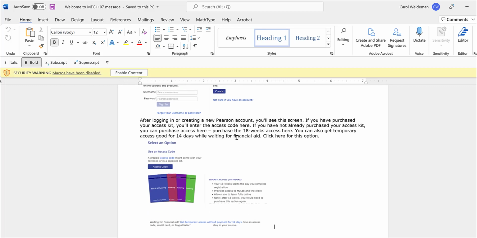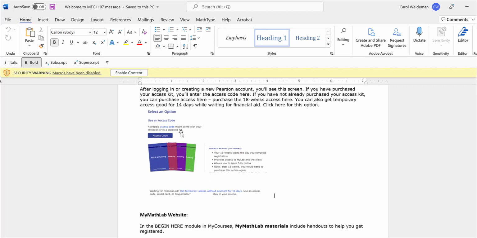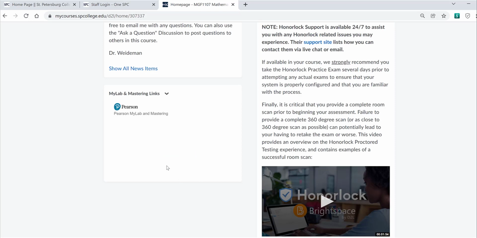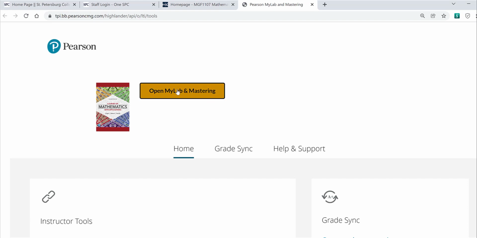And then after you do that, you're going to see this screen here. If you've purchased your access code, you'll click here on access code and enter the number. If you haven't purchased it, you can purchase the access code here, or you can also get temporary access, which is good without paying for 14 days. So if you're waiting for financial aid, you can use this option here. And then let's go back over to see the My Courses course. So after you've registered, from then forward, when you click on this tab, I would suggest you click this option here. This will give you the entire MyMathLab course.